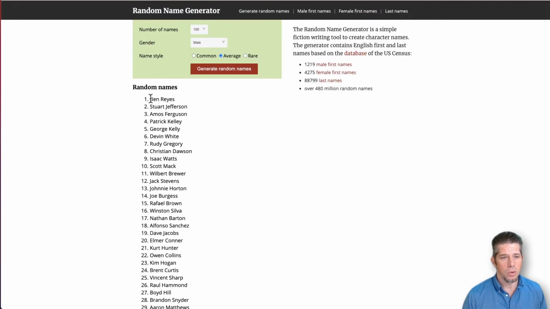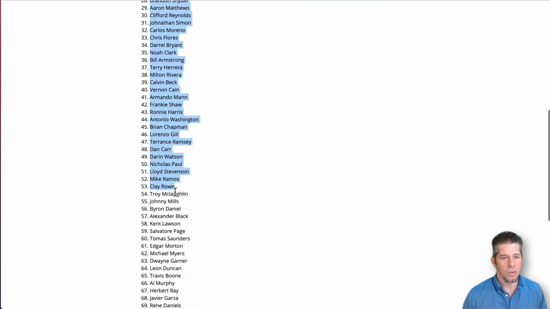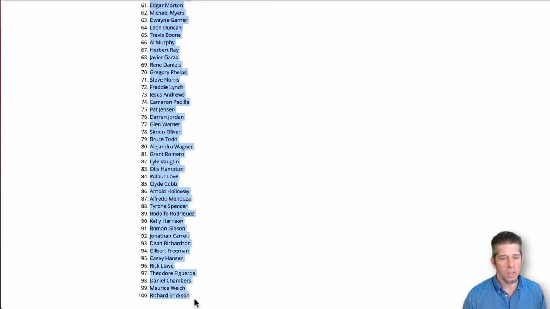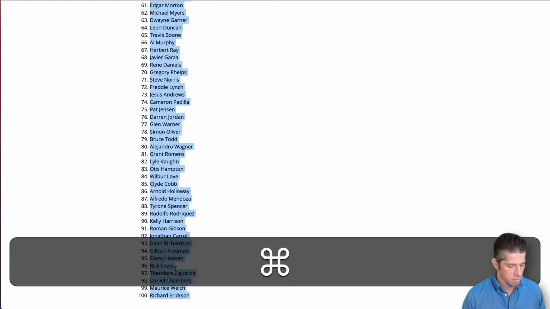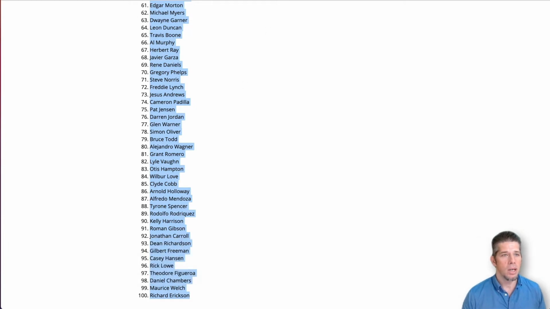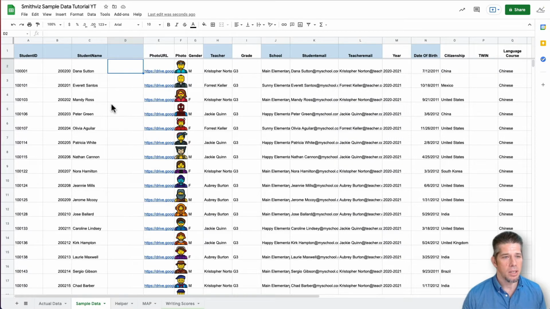So what I'm going to do is I'm going to go ahead and highlight and scroll, and I'm pressing Command-C to copy those names. I'll go back to my data set here, and where I put my student names, if I was just to copy and paste those in right here, what would happen is some of them would be male and some would be female, and we don't want that.